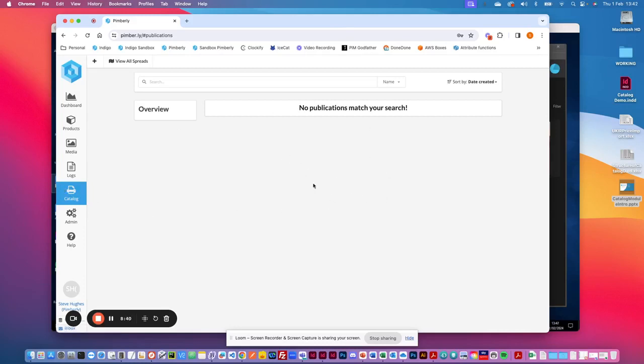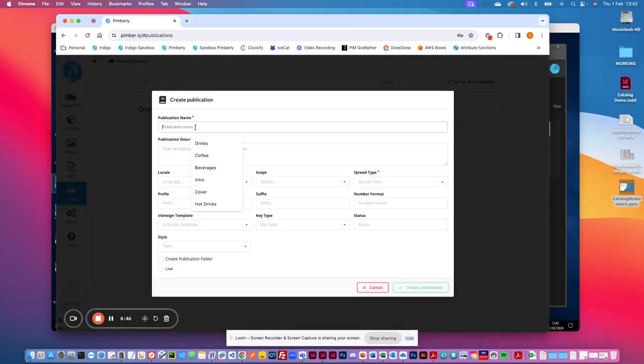You can see we don't have any books at the moment. So let's create one. So nice and easy. I want a new publication. So what we're going to do is we're going to do catalog module. Okay, so here we go. So we've created a publication called catalog module. So this is the create publication screen.